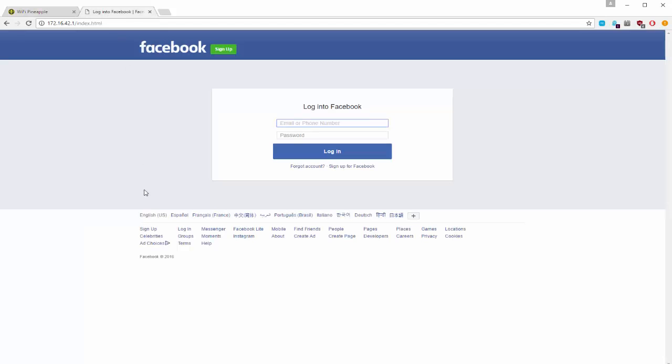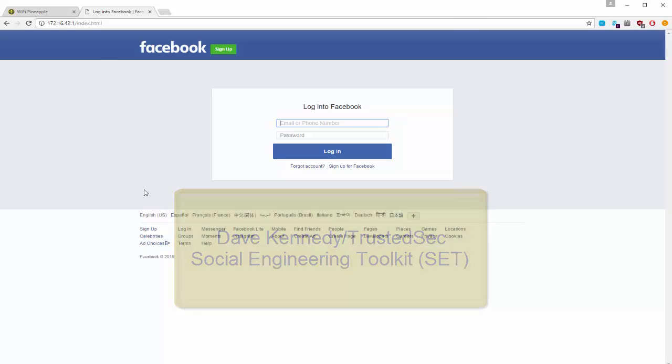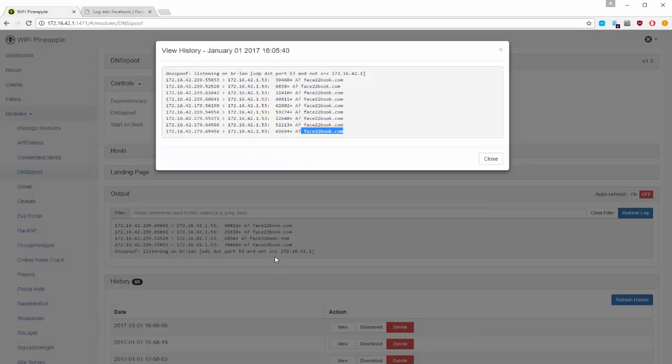Now, I actually created this page using Dave Kennedy's social engineering toolkit in order to clone a website. Now, back to the module.